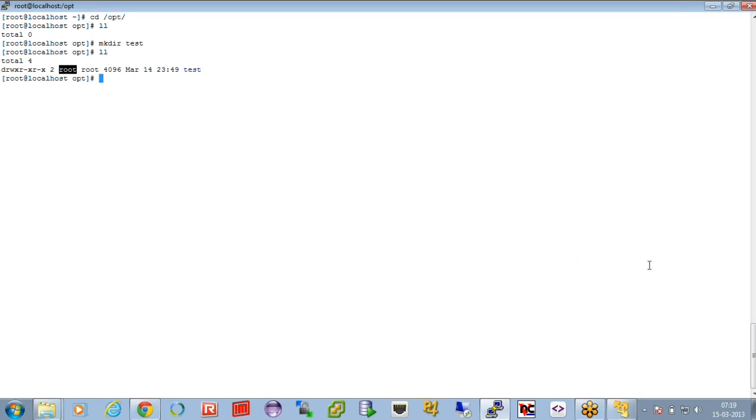There is a question here: does -r delete the directory and also its subdirectories? Yes, if you use -r with the rm command, it will delete that directory, whatever you mentioned, and also its contents.